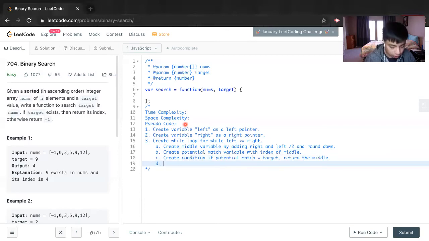Otherwise, we create the other conditions. If potential match is greater than target, we know that it's only going to be on the left side, so we change the right pointer to middle minus 1.